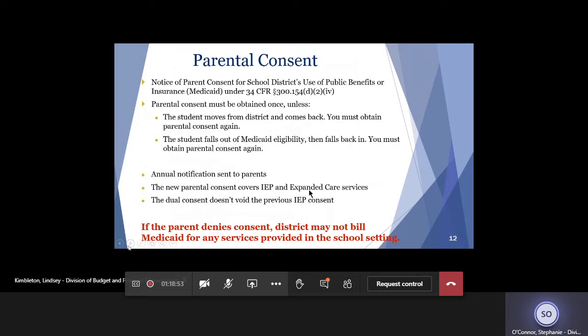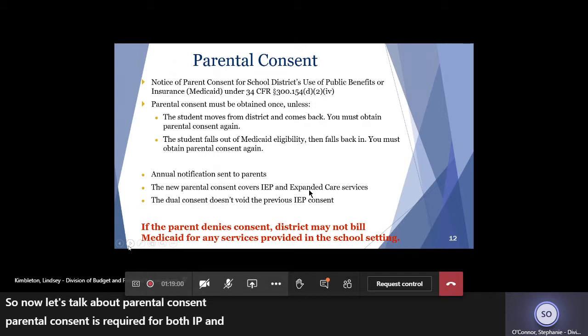So now let's talk about parental consent. Parental consent is required for both IEP and expanded access services. KDE and DMS have made a dual parental consent that covers IEP and expanded access services. Schools must use the standardized parental consent form that KDE has provided. It may not be altered in any way.